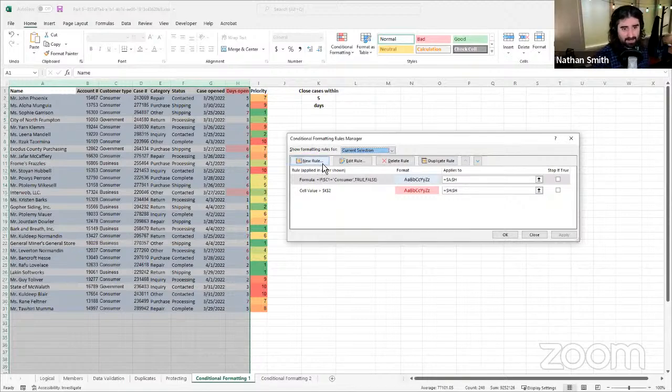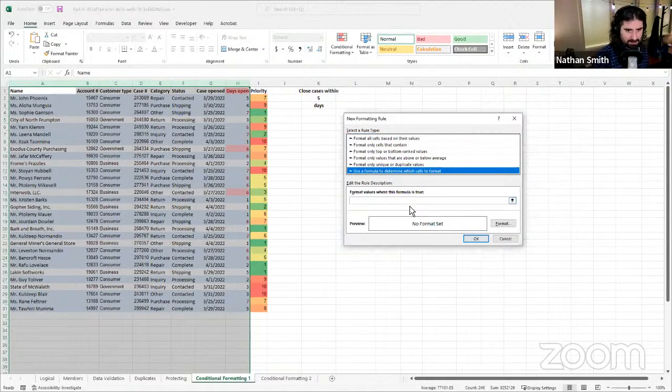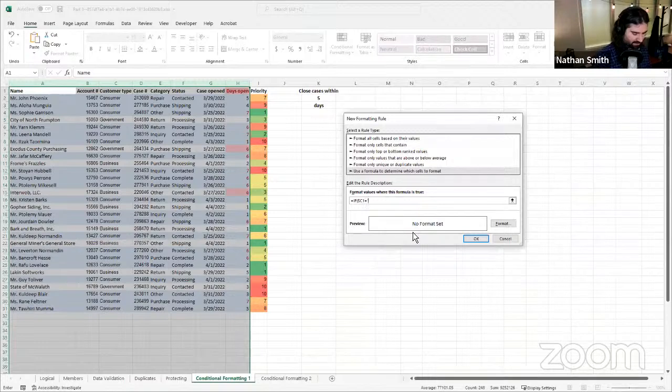I can do a similar thing with the other two. I'll go new rule again, use a formula to determine which cells to format. And I'll go equal sign, if, open my parentheses, $ sign C1, equal sign, and then open a set of quotation marks, government, whoops.